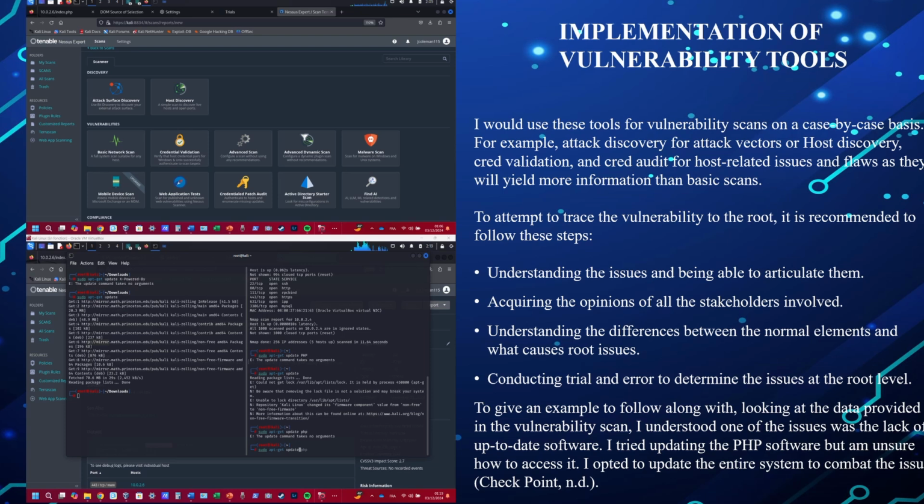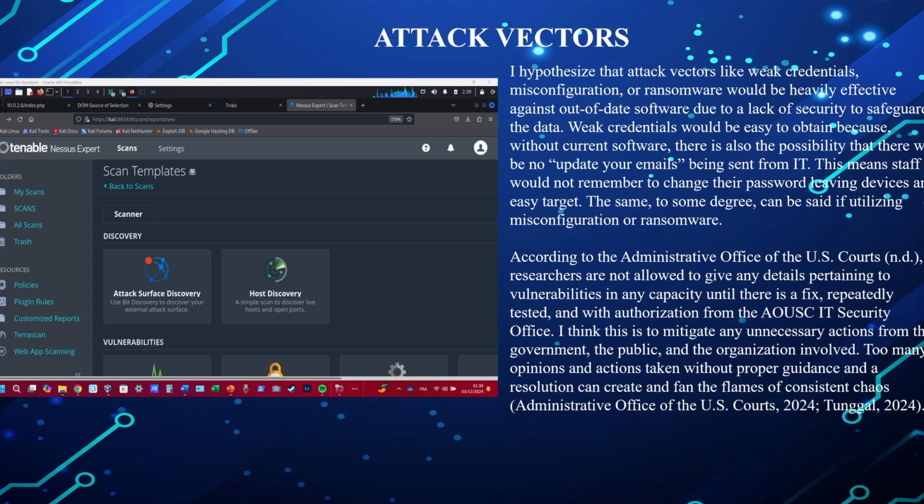To give an example to follow along with, looking at the data provided in the vulnerability scan, I understood one of the issues was the lack of up-to-date software. I tried updating the PHP software, but am unsure how to access it. I opted to update the entire system to combat the issue, as seen in screenshot number 2. For the attack vectors, I hypothesize that weak credentials, misconfiguration, or ransomware would be heavily effective against out-of-date software due to a lack of security to safeguard the data.